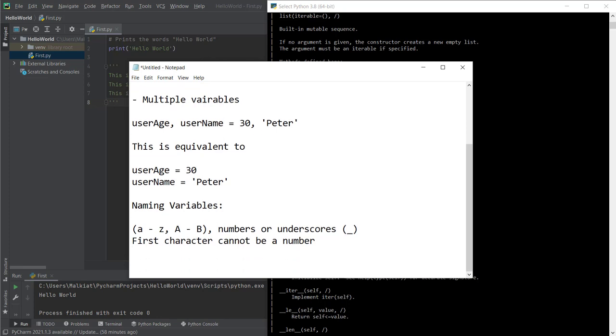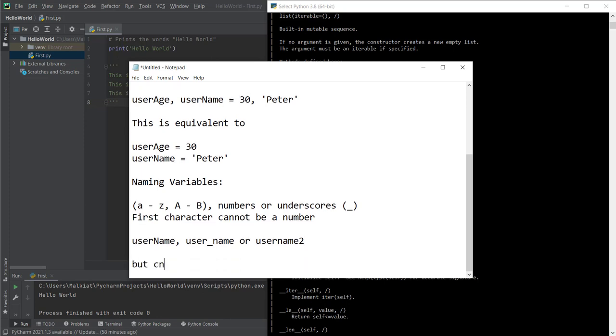Hence, you can name your variable like username, or user underscore name, or username2, but you cannot give a name starting with a number like 2username. No, you cannot use that.